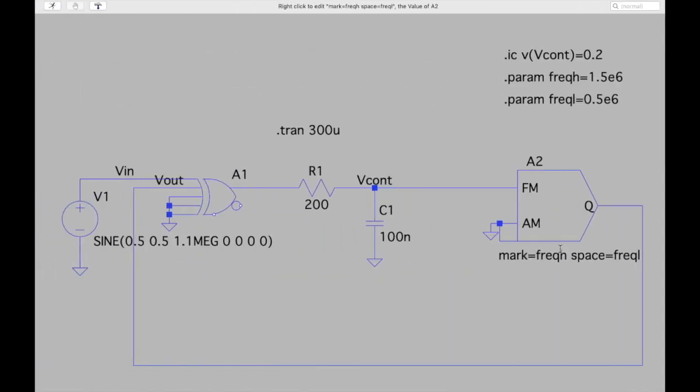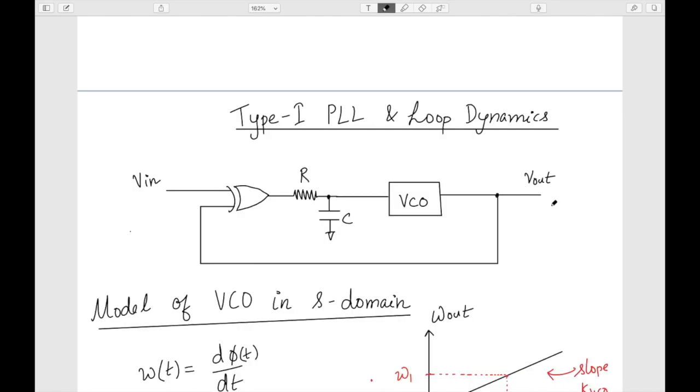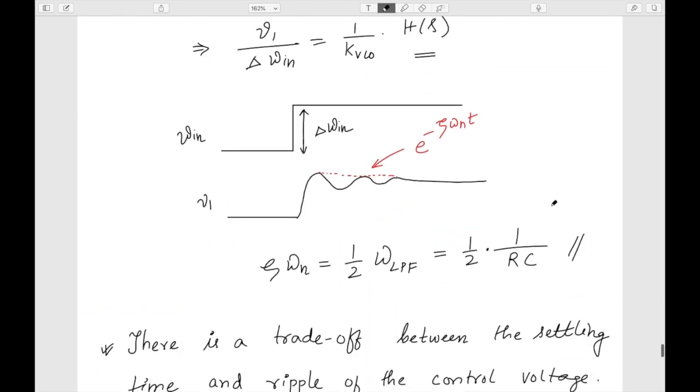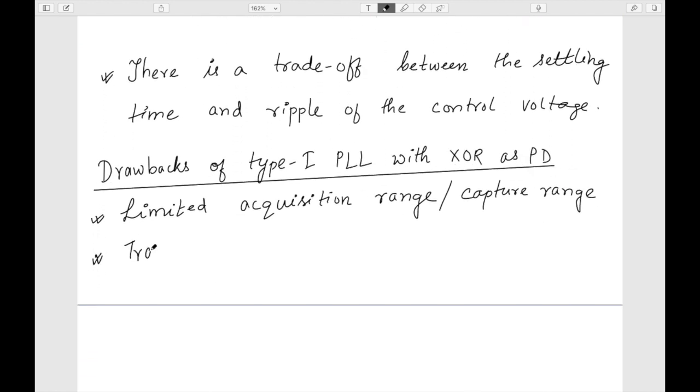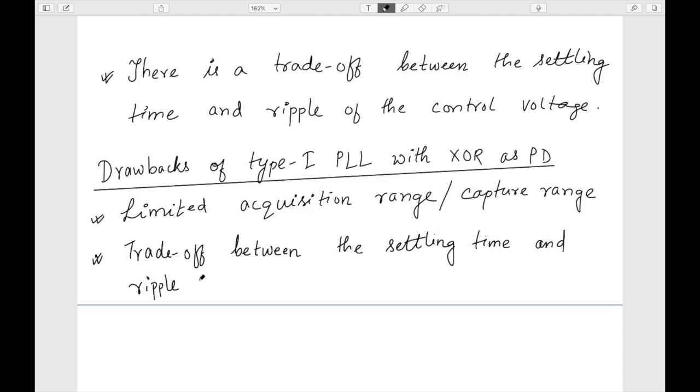And of course in an actual scenario, there can be variation in the frequency characteristics of the VCO because of different variations in an IC. If the variation is very large, the PLL will not be able to track. So this is one of the main drawbacks, the limited acquisition range. Of course there are some other drawbacks, like the trade-off between the settling time and the ripple voltage, which we had discussed in the last class.